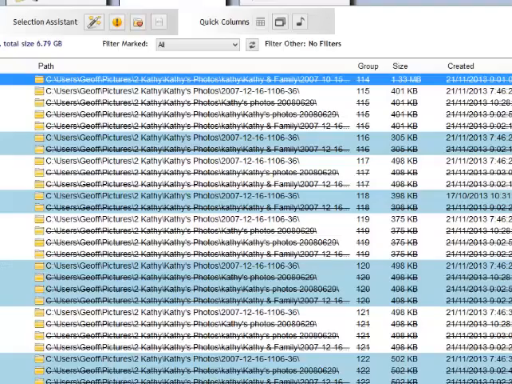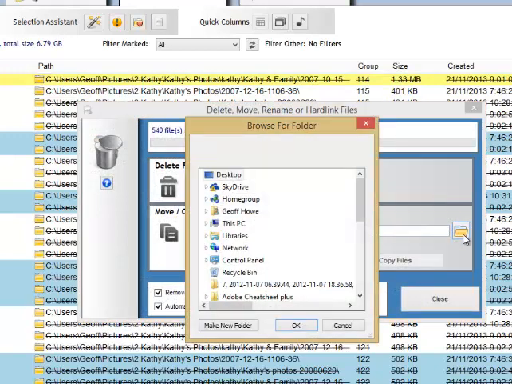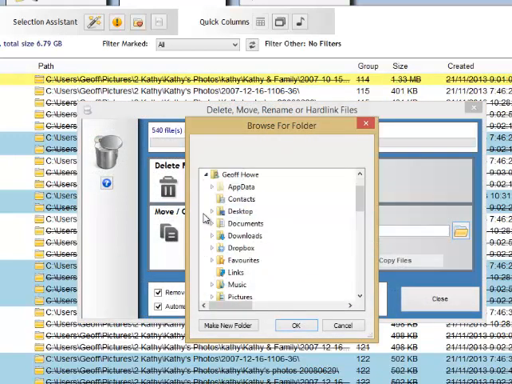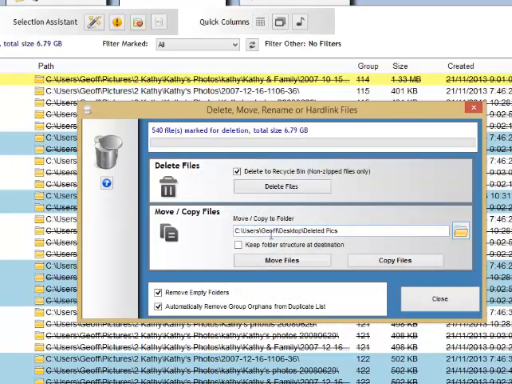Here, I can move the copies folders, the folders now to that folder, we hope. Desktop. And there they are, they're deleted pics. I click OK to that, and that is where all the photos I get rid of now will go to. They'll all go into that folder there.